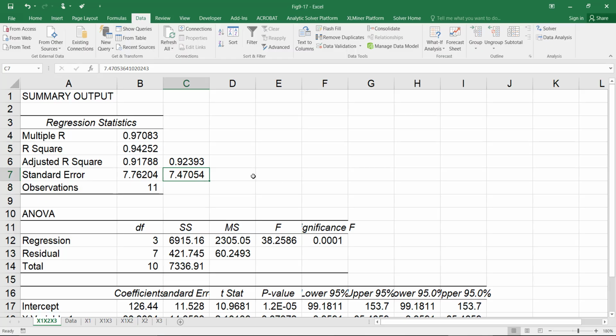Now the question is why, by adding one more parameter, we are not improving the model in terms of the standard error or the adjusted R square. Here we have a situation that we call collinearity. That means some of the variables depend on each other, so they are representing somehow similar information.